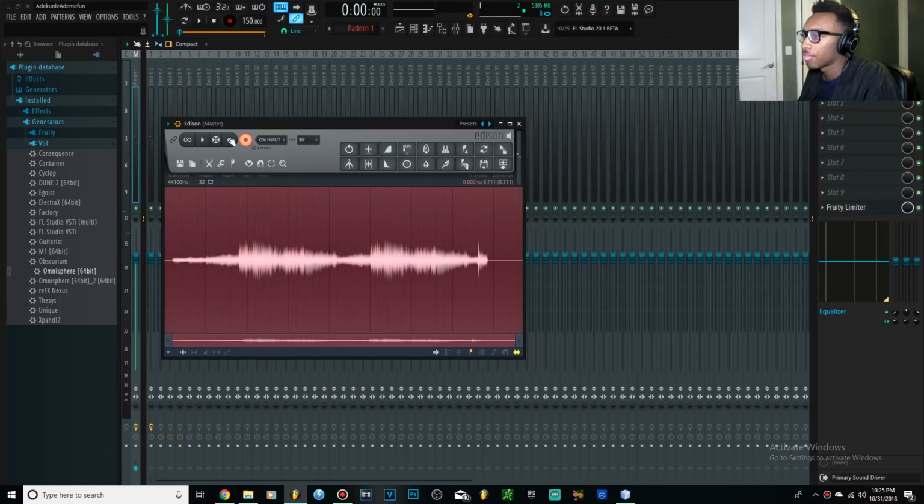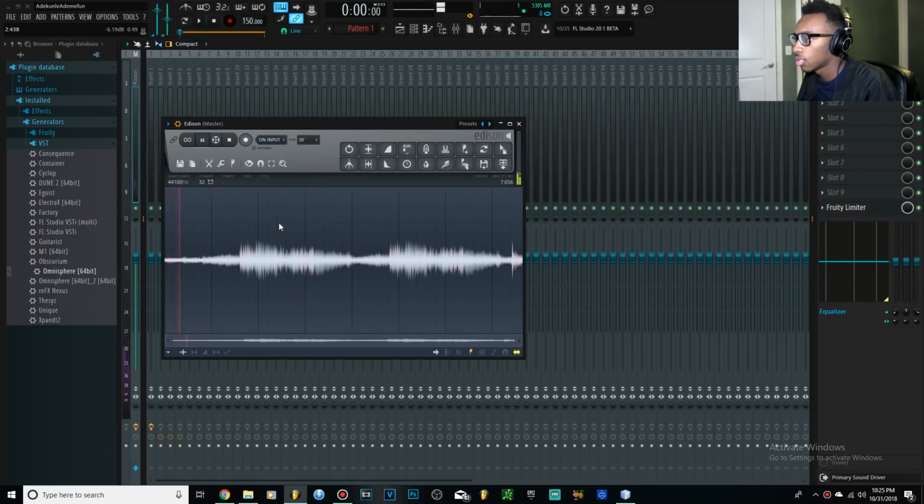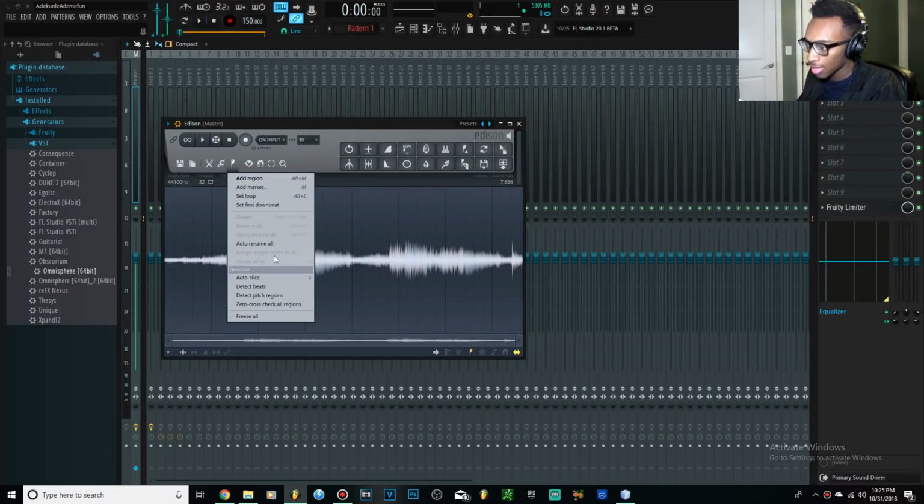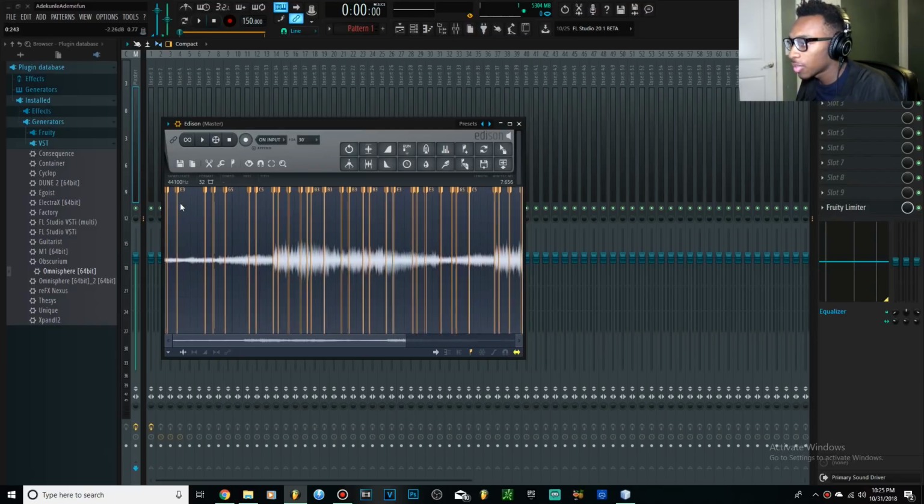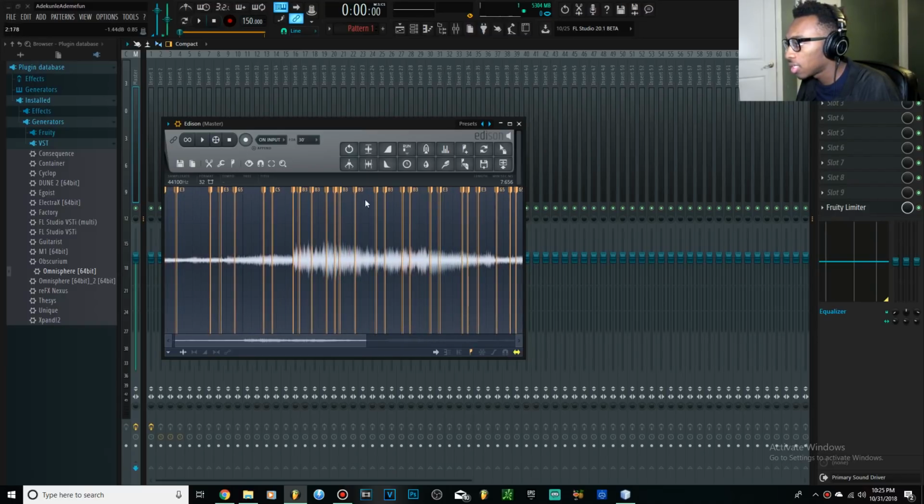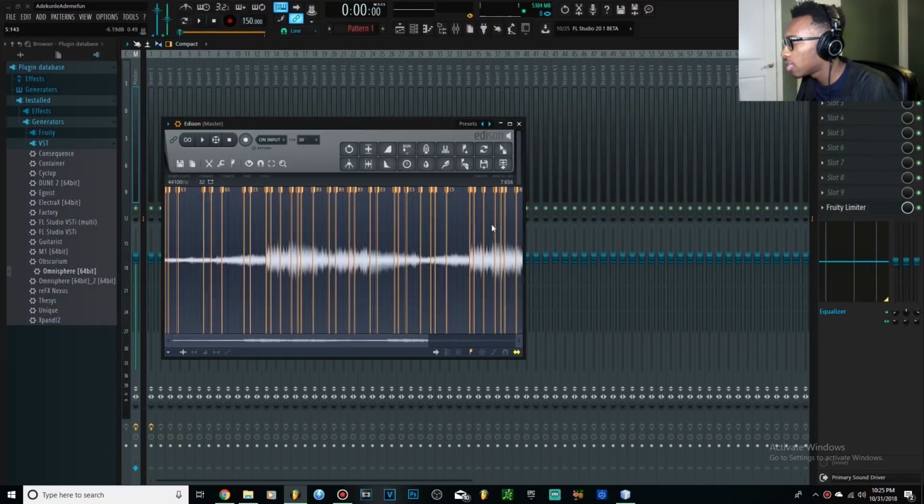That should be about enough. Now what we are going to do is, I'll just trim the side noise just because. Alright, now that we got the recorded sample, we're gonna go ahead and detect pitch regions right here. And it looks like we got E, G, C, B, and those are the notes.